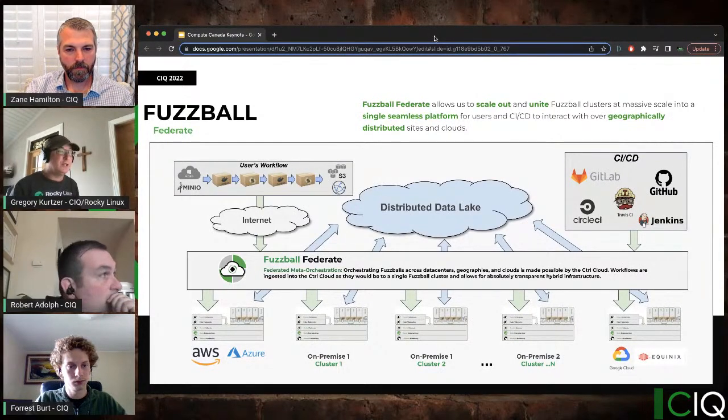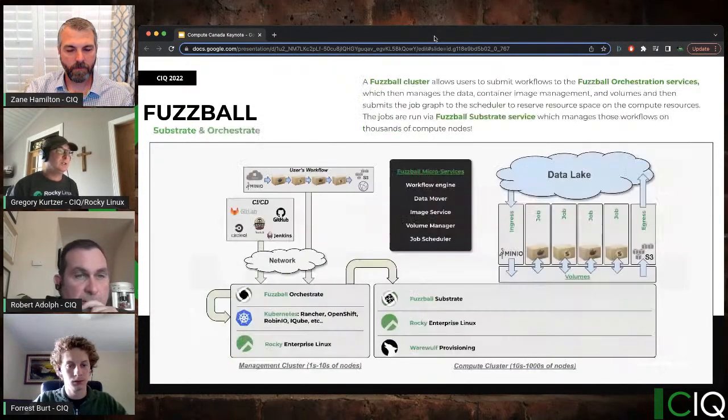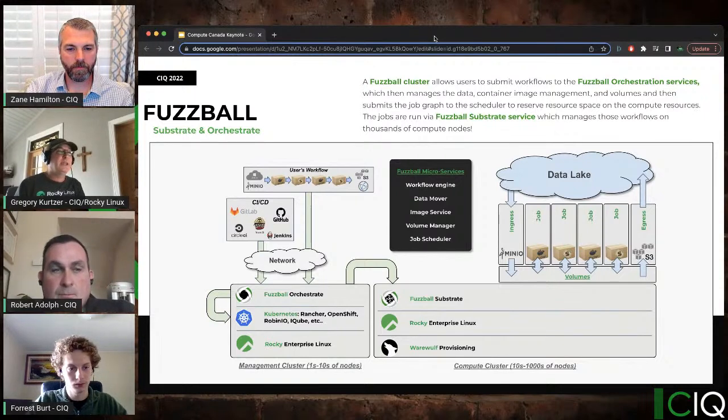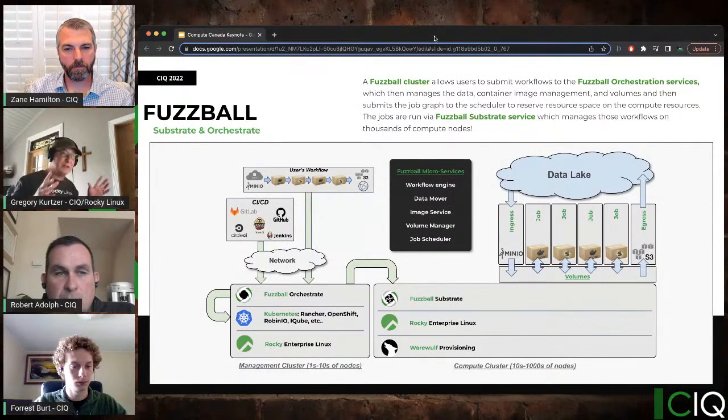Now, if we dive down a little bit and look at an individual cluster, this is what that looks like. On the left, you're going to see we have a management cluster, and this is running Kubernetes because Fuzzball Orchestrate, the second piece of Fuzzball, is a microservice architecture. So we're going to want to run it on a microservice control plane like Kubernetes. We've got different services that run in Fuzzball Orchestrate. So when a user's workflow comes in, and you'll notice it's the same workflow image that I used on the previous slide, because it's not only the same workflow, it's the same API.